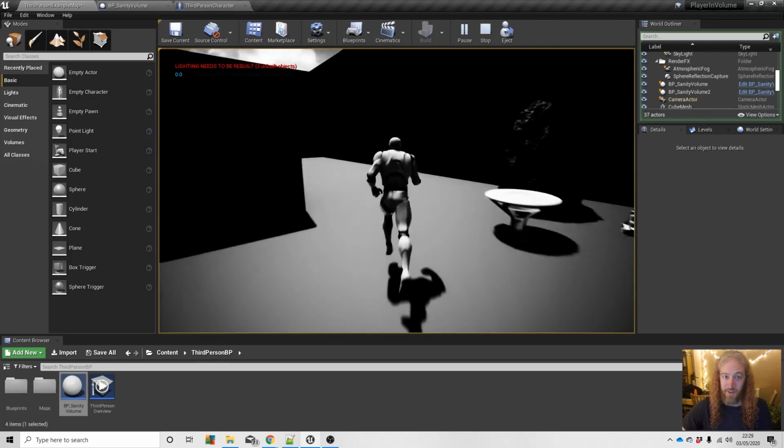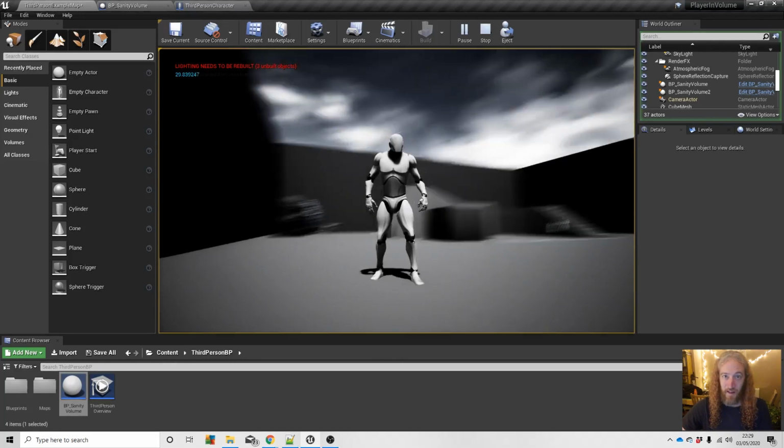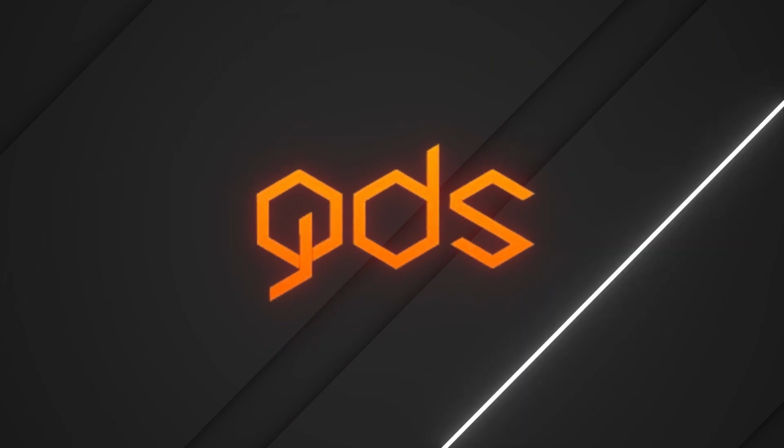Notice sanity won't go below 0, and then when I leave that area and come back around here, sanity starts to recover and the picture starts to return to normal.